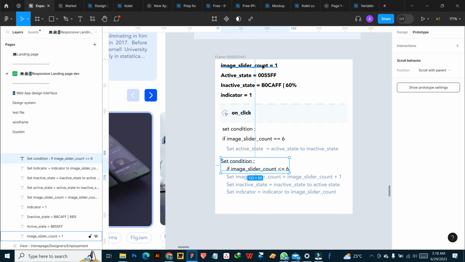Now it goes back again. Now the image slide count is 2. Comes again. Is the image slide count 6? No, it is not. And like that, it increments it to 5. So let's say it gets to 5, and this value is now 5 here. If the image slider count is 5, is it equal to 6? No, it is not. It's 5. It's not equal to 6. So getting here, 5 is definitely less than 6. That means it's going to increase it to 6.